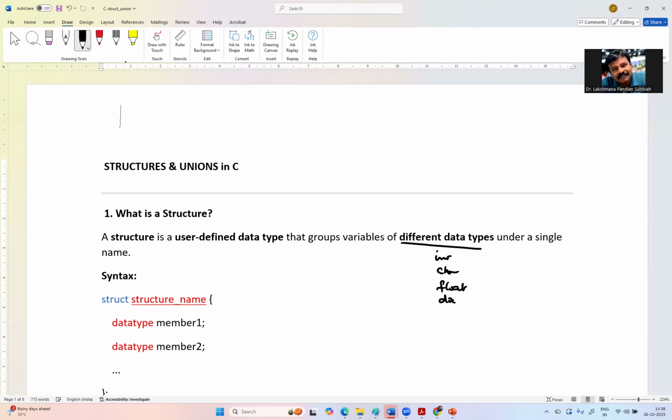Double, like we are having different data types grouped as variables under a single name. This is important. The single name is the structure name. Here, struct is a keyword, followed by one space, and then we give the structure name. Then we have the group of variables: each has a data type, which may be any type, and then a member variable.